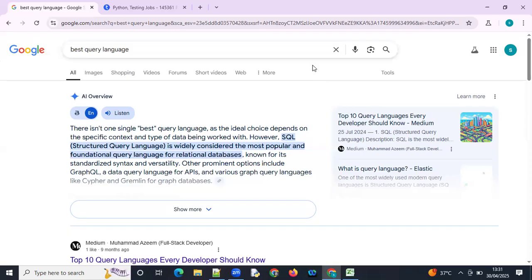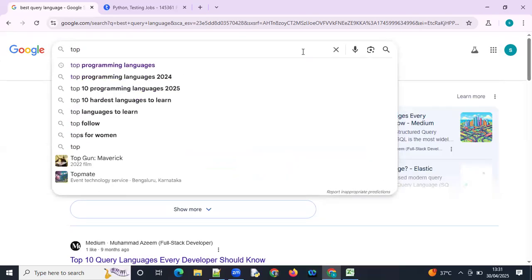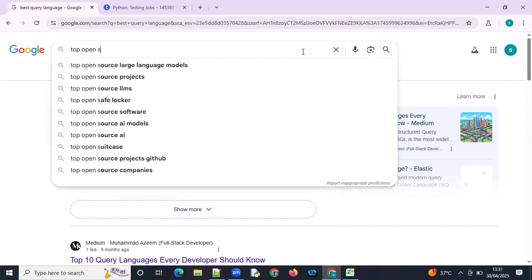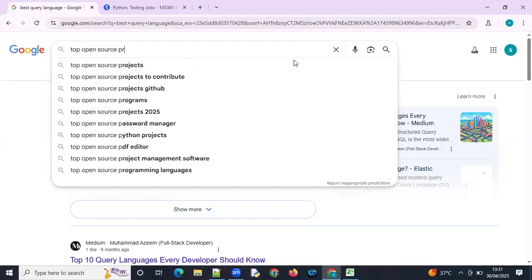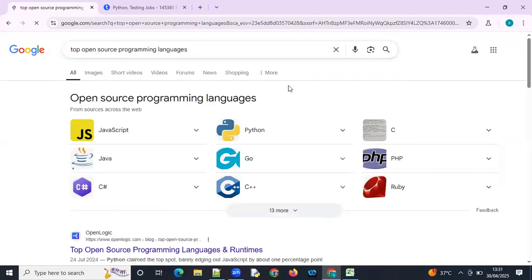Okay, so here I'm going to show you the top open source programming languages. So here JavaScript, Python is an open source programming language.